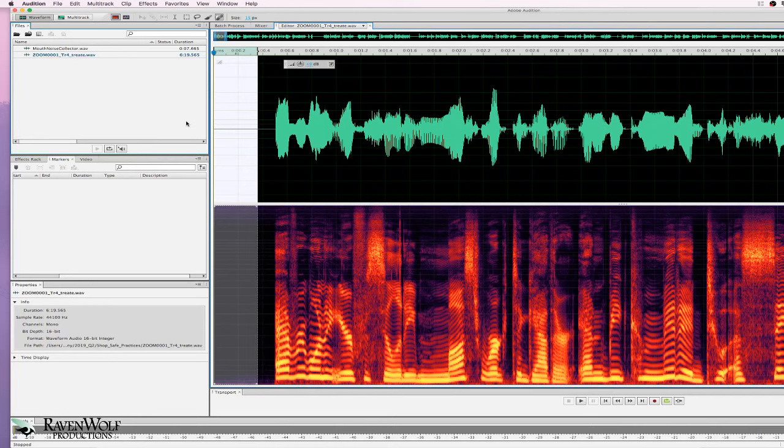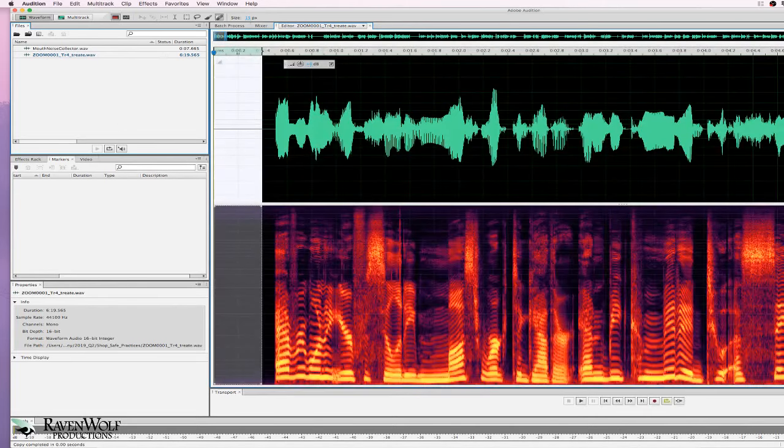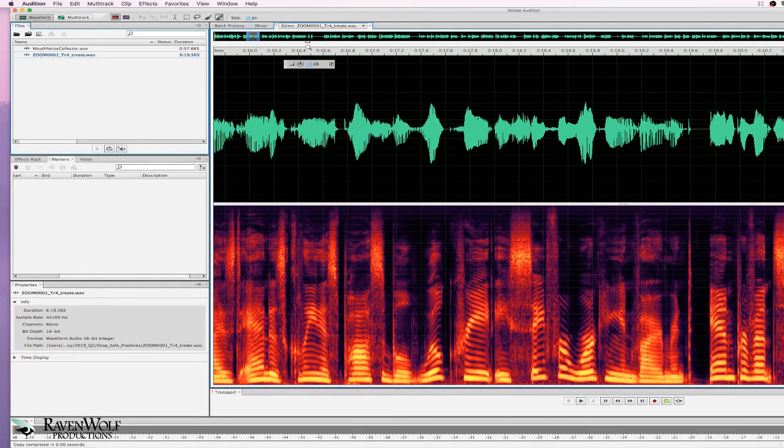Now I would use that room tone to paste over the gross breaths in my audio. So I've got room tone, I'm going to press Command C on that and copy it. Then I'm going to come over to where there's a breath, and I'm going to paste that.